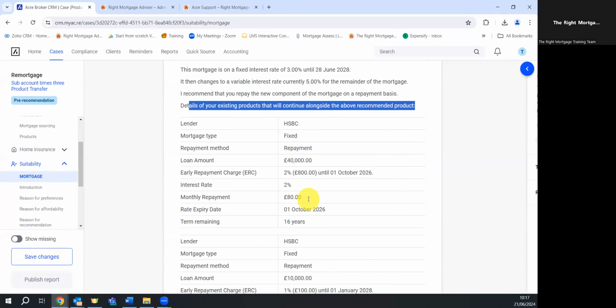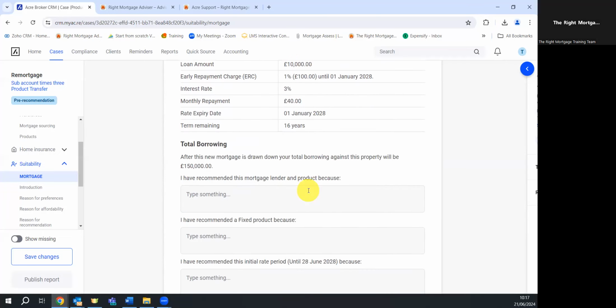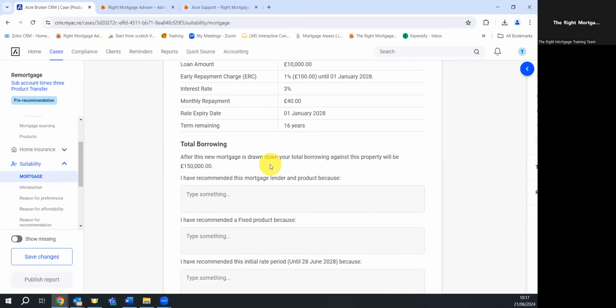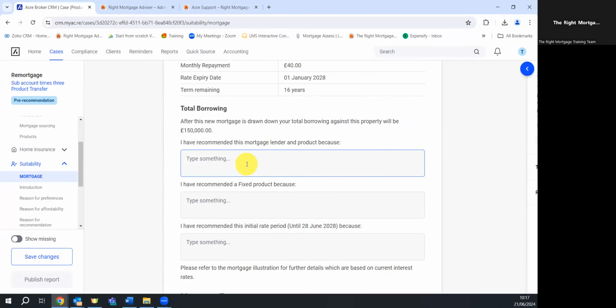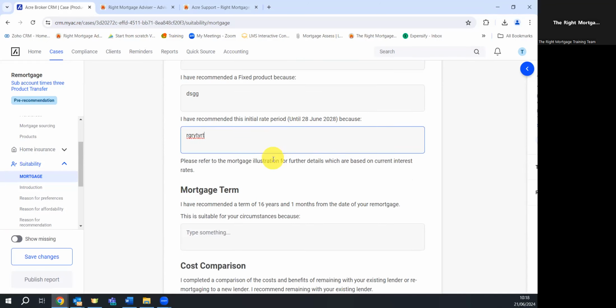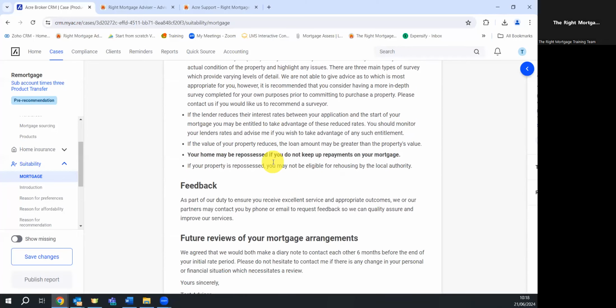And then the existing products we'd already put in have pulled through. Obviously, total borrowing is now 150. That's continuing these and the new remortgage. And then why? I'm not being rude here and saying it's not important, but you don't need to watch me type in reasons as to why we've done what we've done. You will type in what you've done and the reasons you've done it. And then literally scroll down.